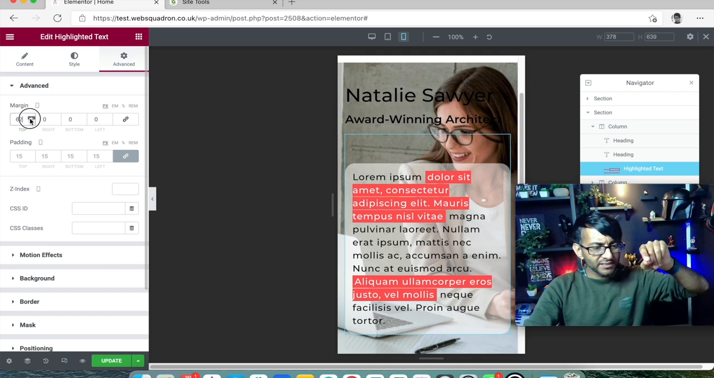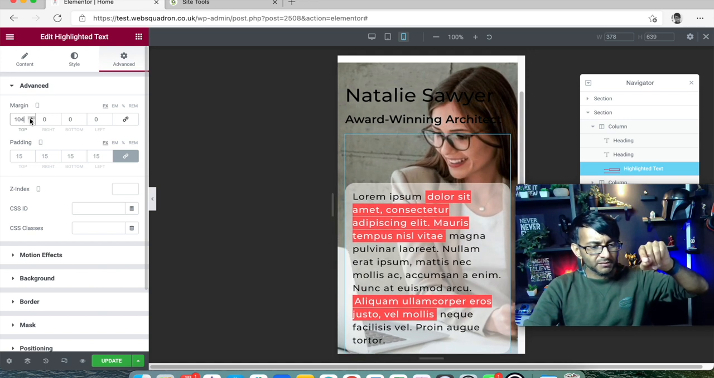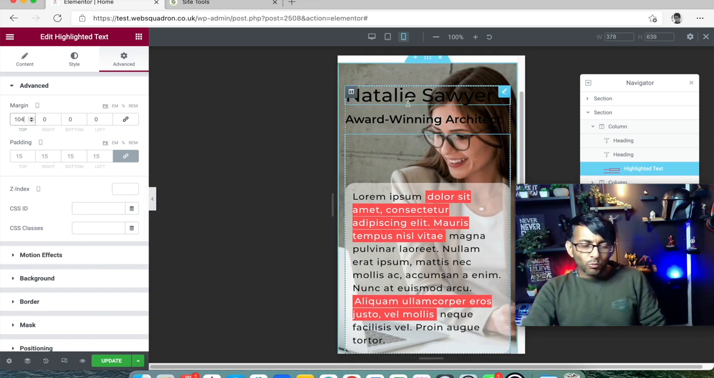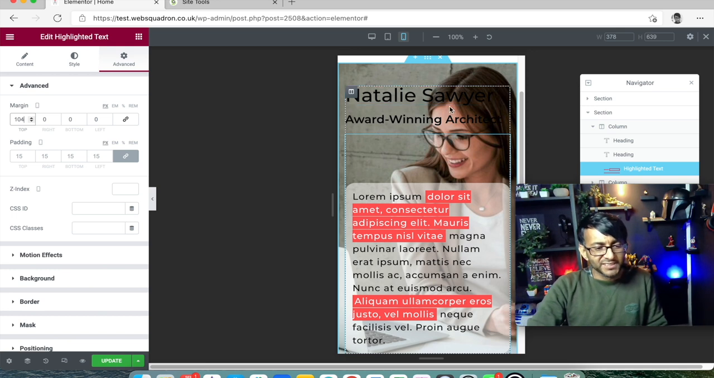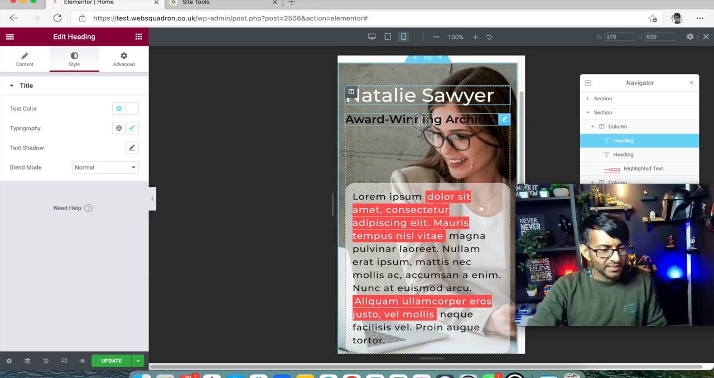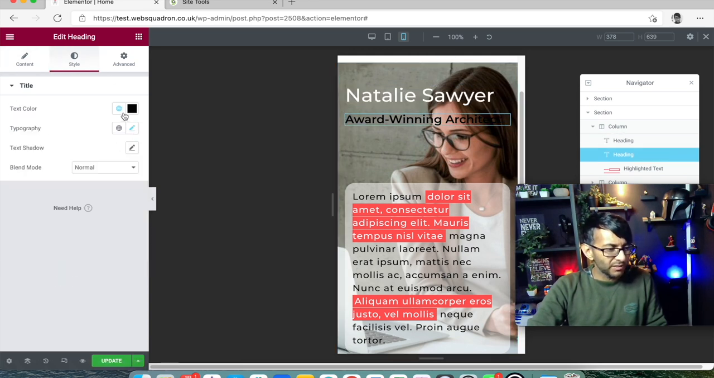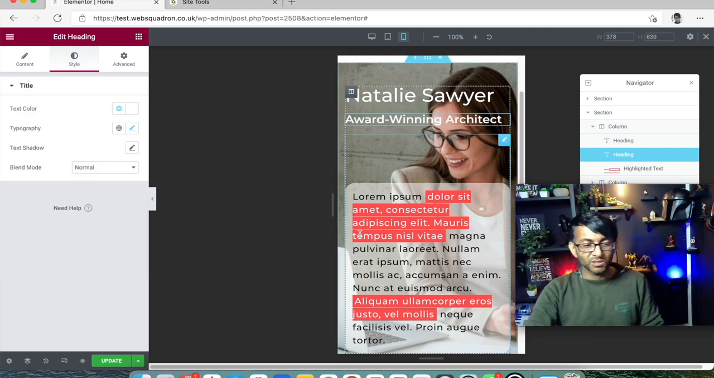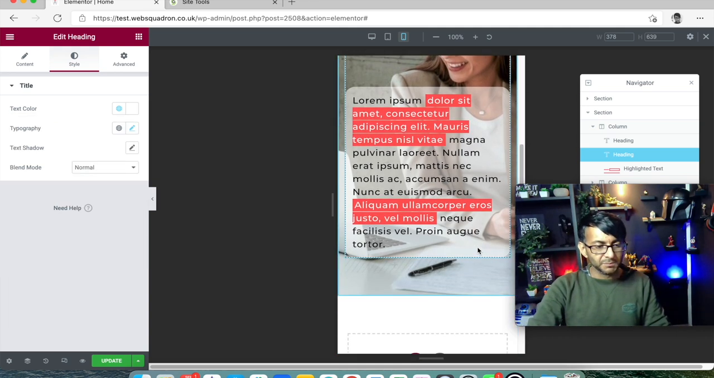And as I do that, her face becomes bigger, like so. One problem we do still have, though, is now this text here isn't very visible. So I think what we should do is change this to be a white color. And I think we should do the same for the bottom as well. And then just test out and see how does it look on the desktop. So we have Natalie Sawyer, award-winning architect, and then we have the text below.